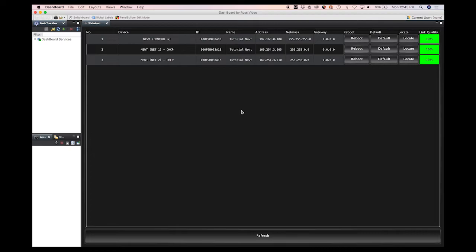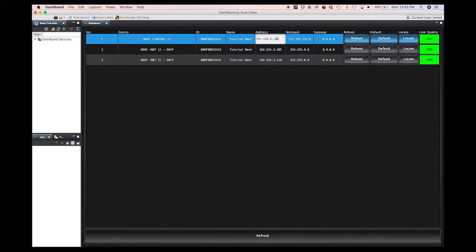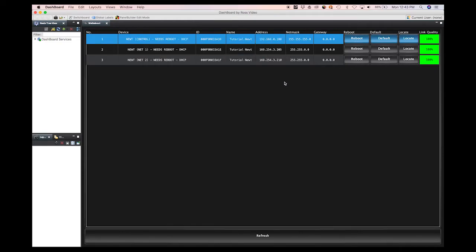For DHCP mode, change the IP address of the control port to 0.0.0.0. You can now also configure the net interfaces or worry about that later. As soon as any new values are entered, such as a new IP address, the device field will indicate that you will need to reboot the Newt for the changes to take effect.